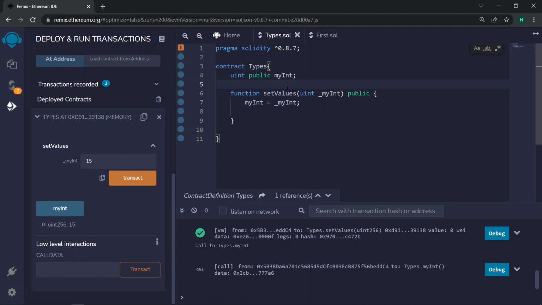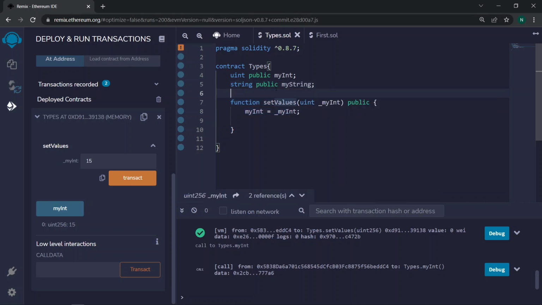Now the next data type we are going to work with is the string. So we need to define the string with the keyword string, and then the modifier, like public again, and then we need to define the name of the string, like the name will be myString. And then the default value is the empty string.